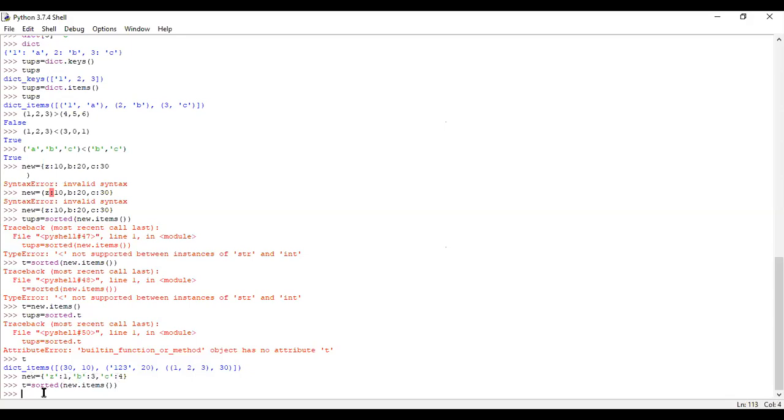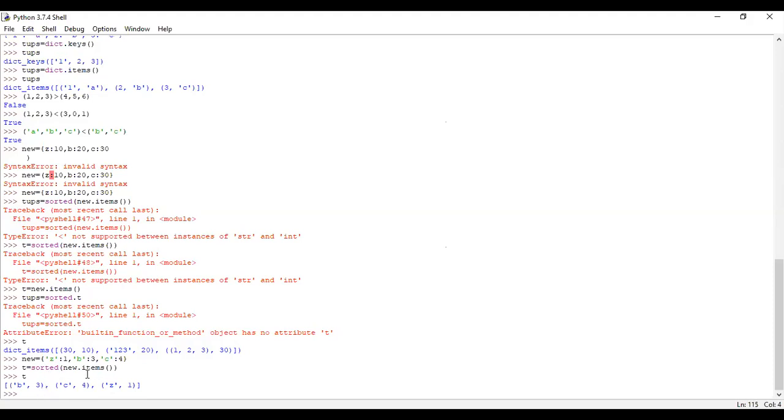So now we look at the comparison, right? What is the value we'll get? b is smaller than c, which is smaller than z, right? So that's why you get a sorted list along with the key and value pair: b 3, c 4, and z 1, right? This is how we can sort the elements of the dictionary just by making use of a function called sorted, right?